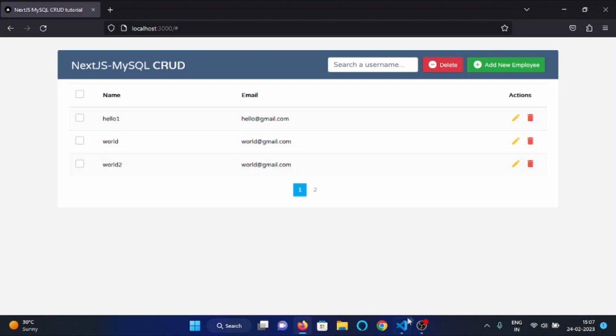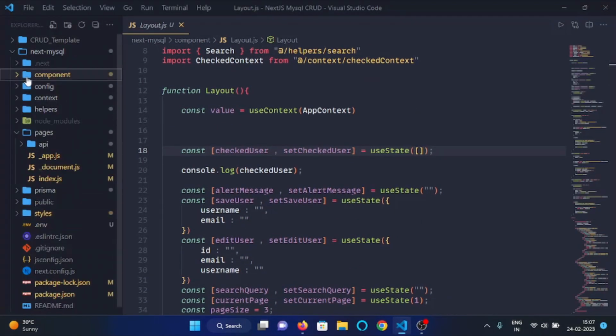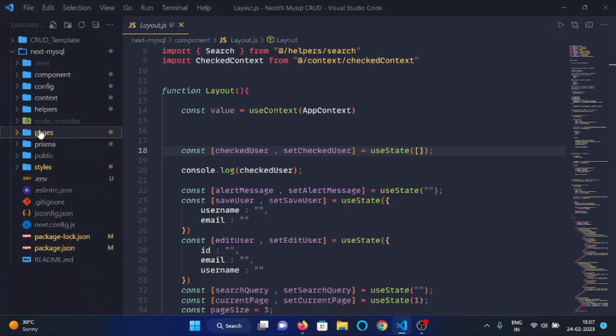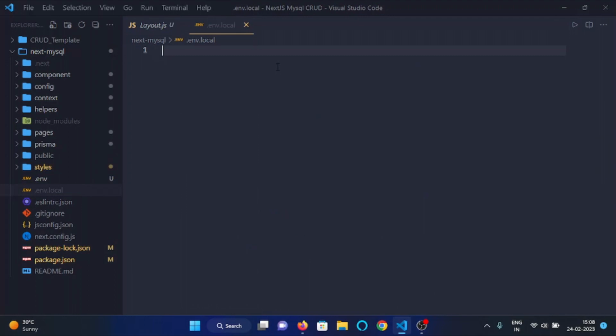And now in the VS Code, open the project directory. As you can see, this is my project directory. And in the root of our project directory, we will make a file called .env.local, and in this file we will make a public environment variable of Next.js.